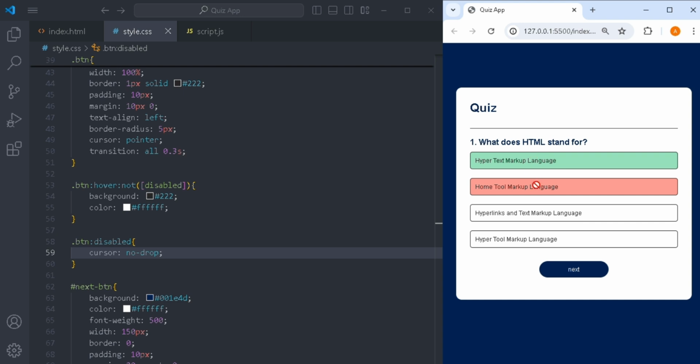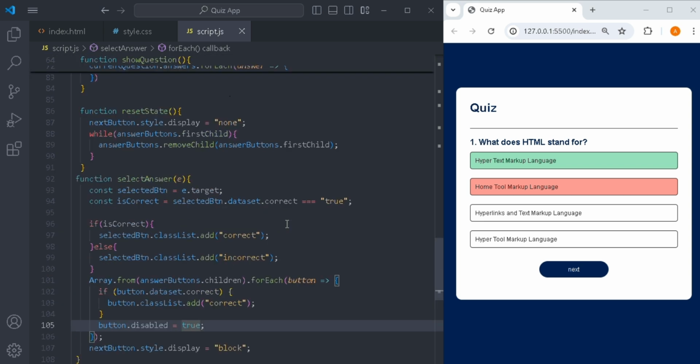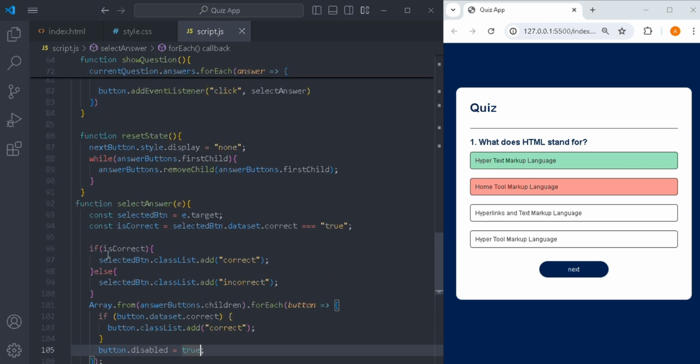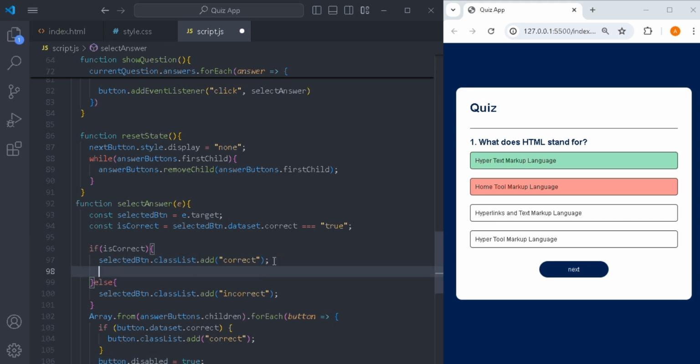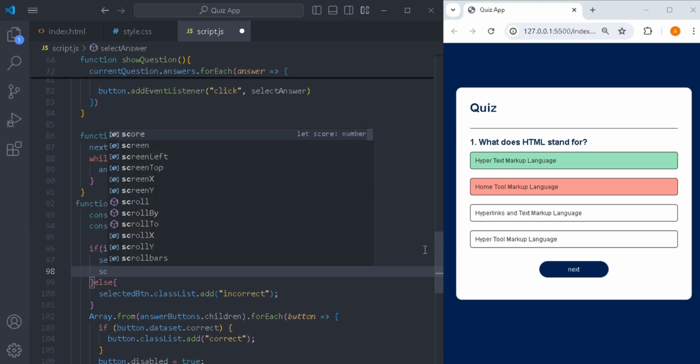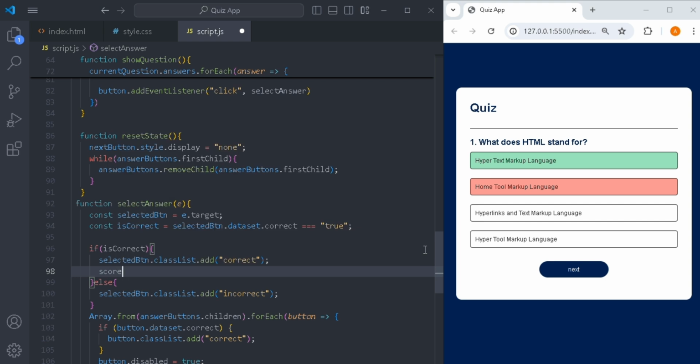So here we will add one more thing. Whenever we choose the correct answer, our score should increase. So for that, let's come back to our JavaScript, and here we are checking if the user has clicked on correct, and after this line, we will add only one more line. We will actually update the score if the user has clicked on the correct answer. So we will use here score plus plus.